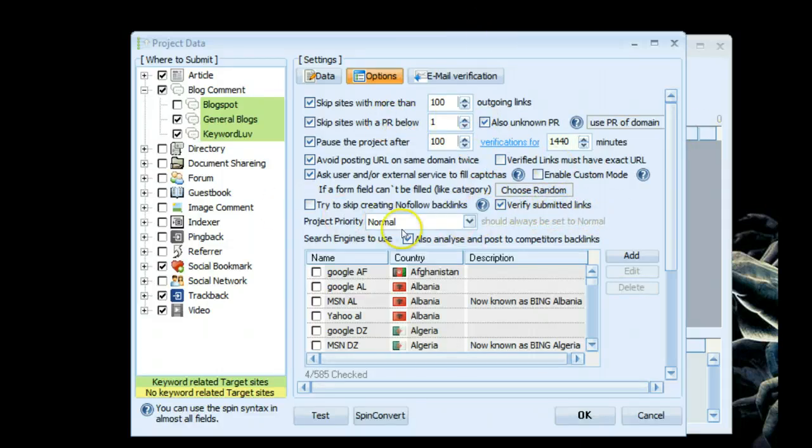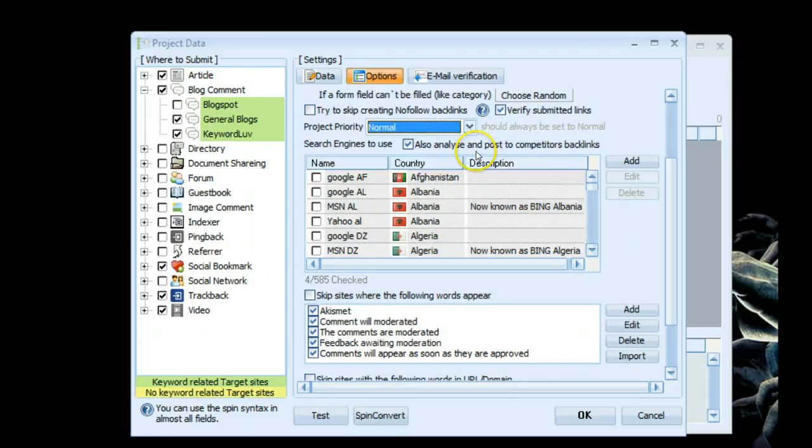Also, you can set priority on each project or campaign. So if you have one project that you feel is more important than another, you can select that here. Also, analyze and post to competitors' backlinks. If you leave this checked, it will try to find your competitors' backlinks and build links to them.